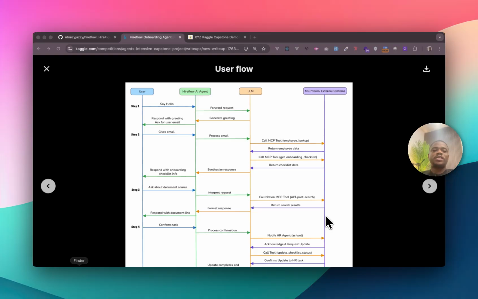The user flow explains how the user interacts with the Hireflow AI agents and what the calls are across different tools, LLM, and interaction system. Step one is the user starts the journey by chatting with the interface, saying hello, for instance, and the request is forwarded to the AI agent, and the AI agent forwards this request to the LLM. The LLM interprets this and responds with a greeting. The first step is to ask the user to input their official email.